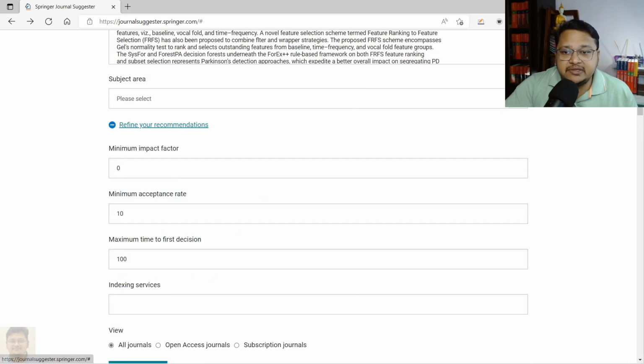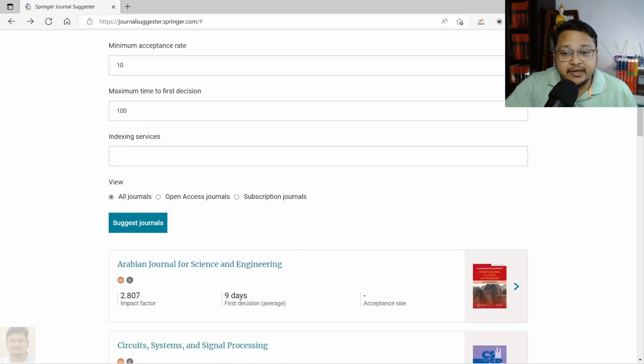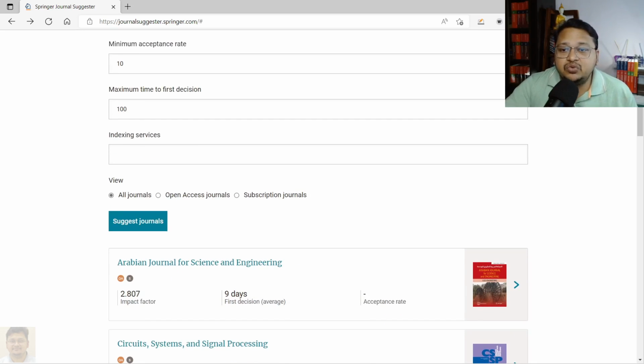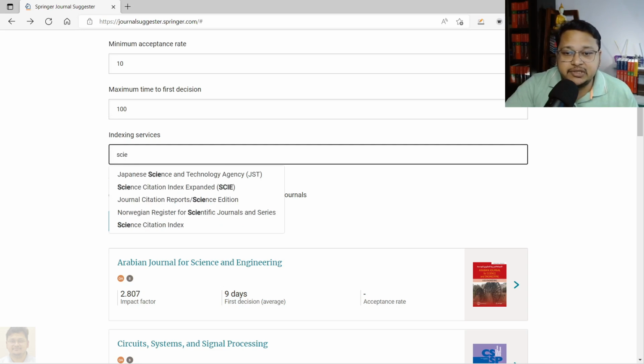So this refined search is where you can play with it if you have a requirement. Many times researchers face trouble when they submit blindly to any journal. So here is one of the best ways to select the indexing of your requirement.